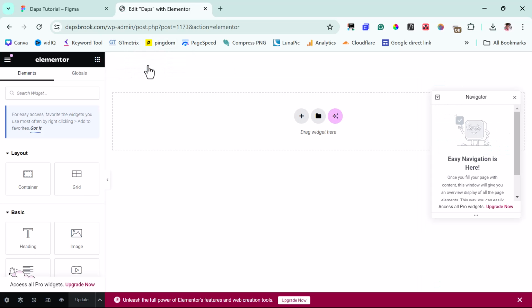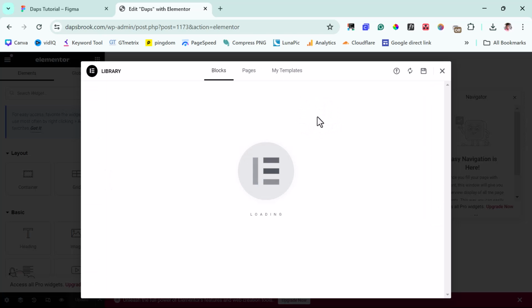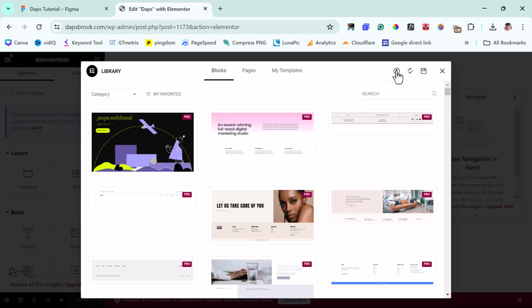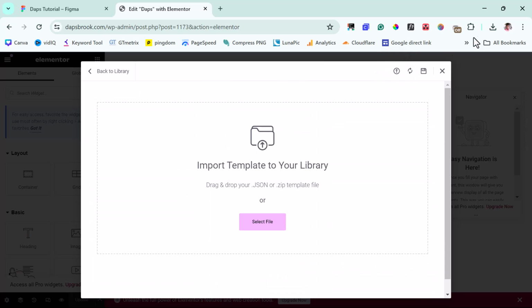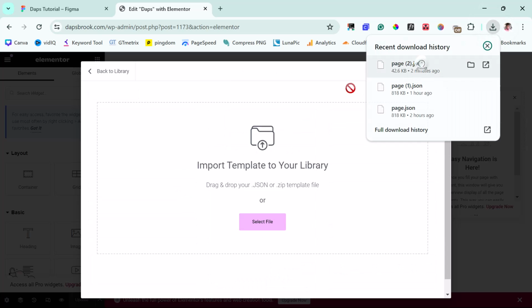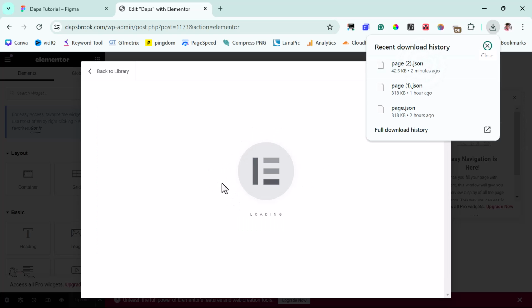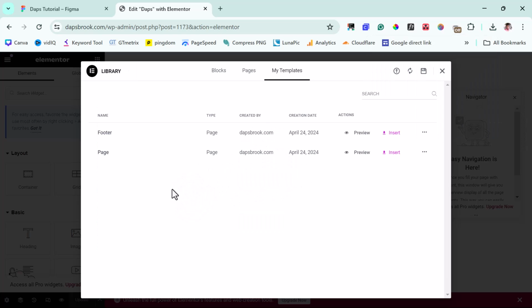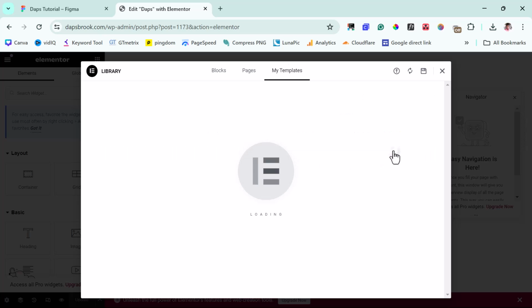Now inside Elementor, what we want to do is to use a template button here, and then we can hit this upload button here as well, and then we can bring in our JSON file here, and that's everything we need to do. And you can see we now have this JSON file here as a page, so we can insert this into the page we want to use.